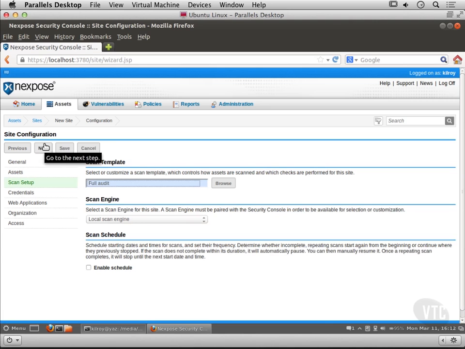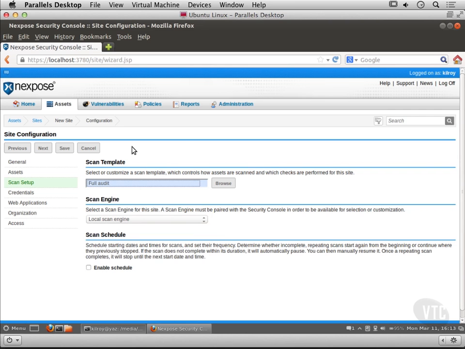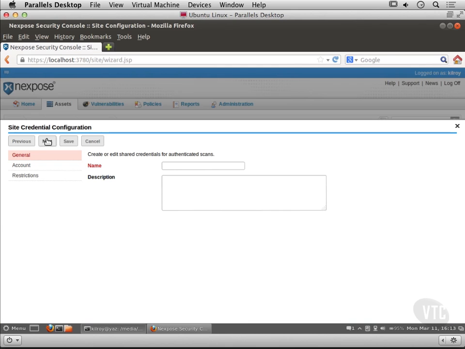And now I can go to next. We'll do a full audit, although there are a number of different types of scan templates that you can use, from penetration test to just a discovery scan, to HIPAA compliance, Sarbanes-Oxley compliance, and all of these others. What I want to do right now is just do a full audit. So I'm going to add some credentials here.